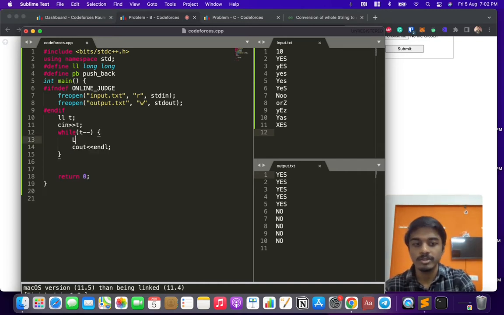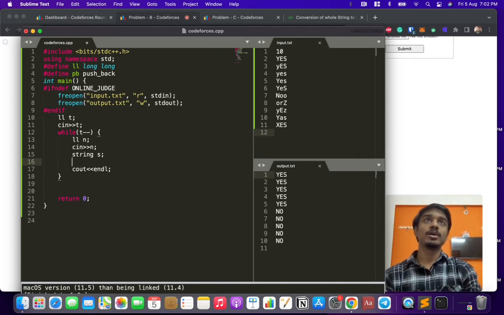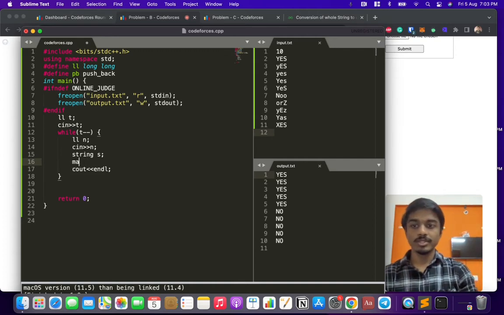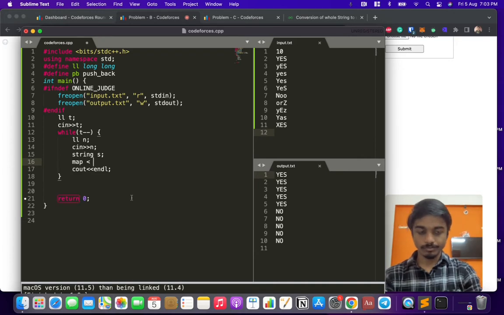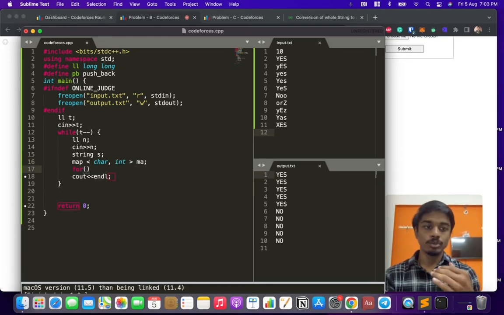So what do they give? They give the length of the string first. So we take the string. Before that, we need to know the map, right? We have to store the count of each character. So what we do is map, that is a character and its count. Now we have to put this string in the map.